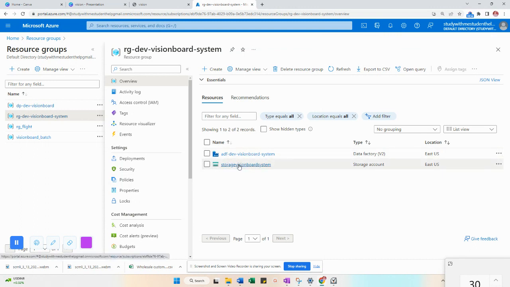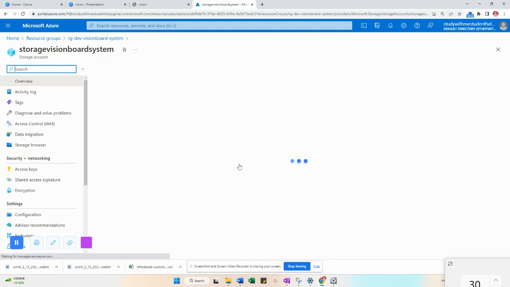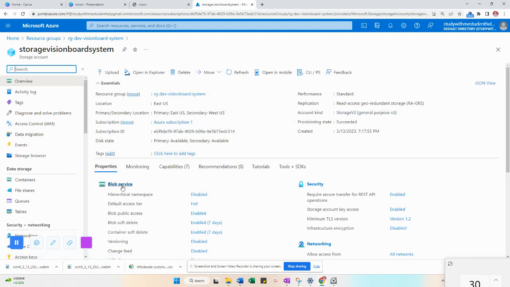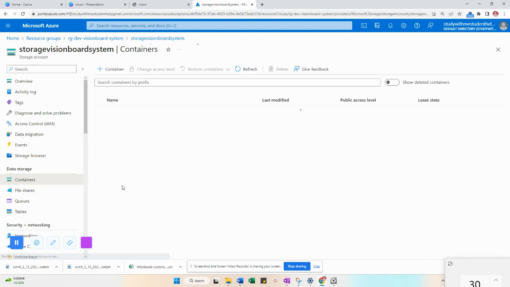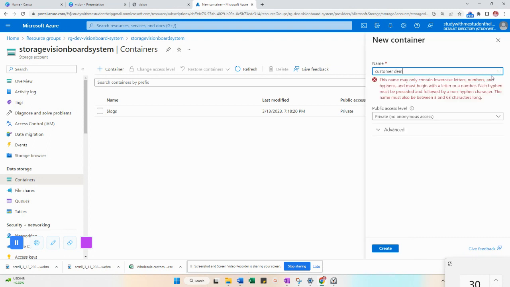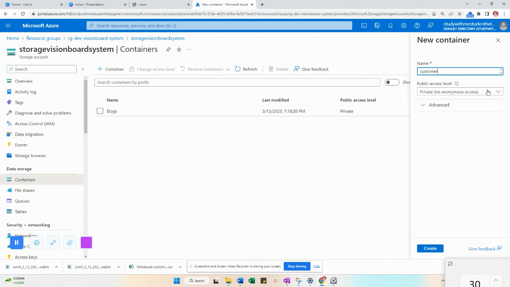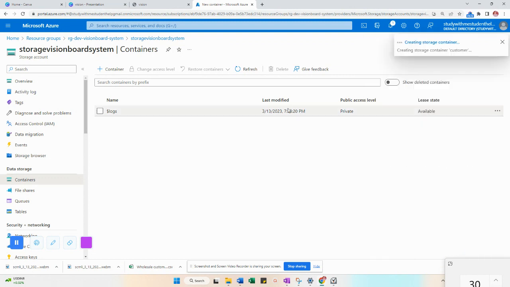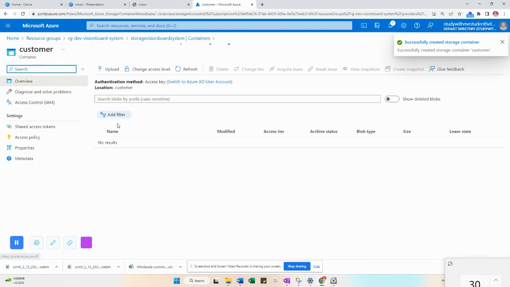Then coming into the storage account, because we need to upload the file, that is the reason I'm choosing the blob service. Inside blob, I'm creating a container. Customer is the name I'm giving here. Then private, we don't need anything. So I'm creating a container here, customer.